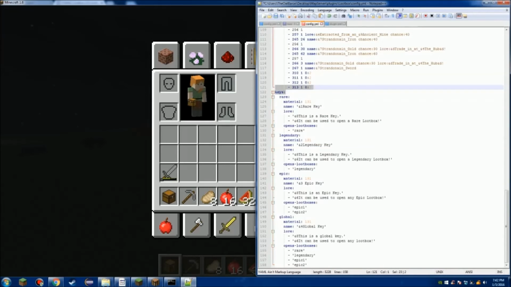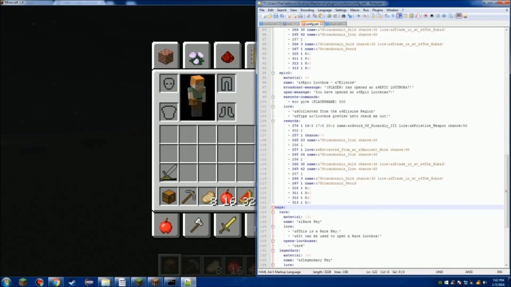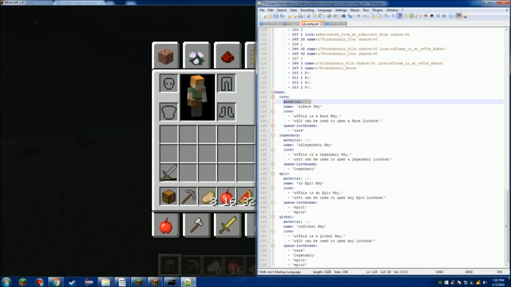Continuing on to the keys section, these keys are somewhat similar to loot boxes. Each one has a material, a name, and a lore. And of course, what loot boxes it opens. So the material, again, is just an ID. You can't put the name in this place right now. It has to be the ID. So just search on Google Minecraft ID list or something to that accord, and it'll give you a nice little ID list. Control F works wonders if you're searching for something. Just make sure that it is an ID, not a name.